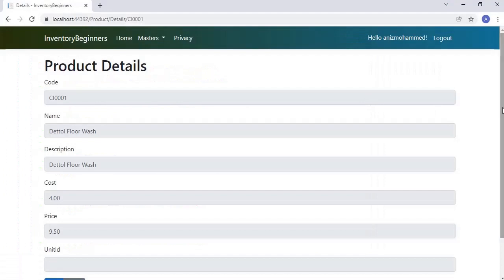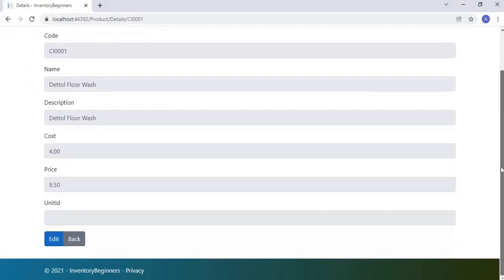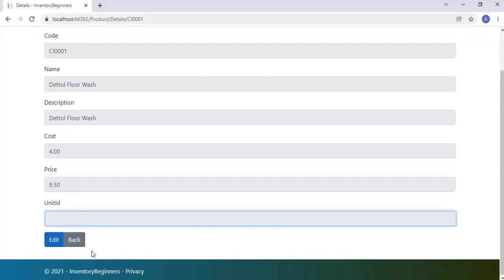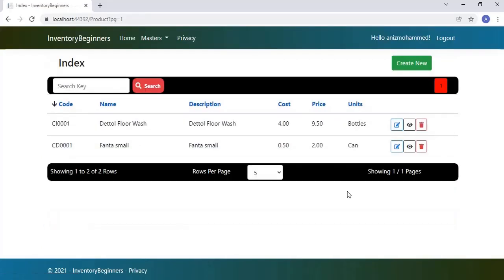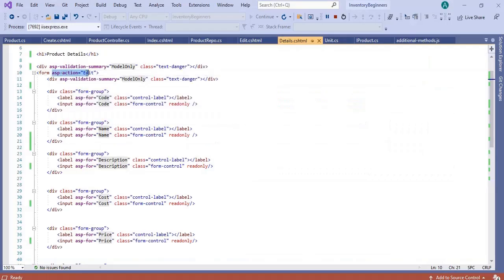Now the product details view is loaded properly, but with two issues. The first one is the input controls width is very long, and second one is the unit name is not displayed. This is because at the time of fetching the product details, we are not including the unit item in it. So let's go to the product repo. Let's fix both the issues.